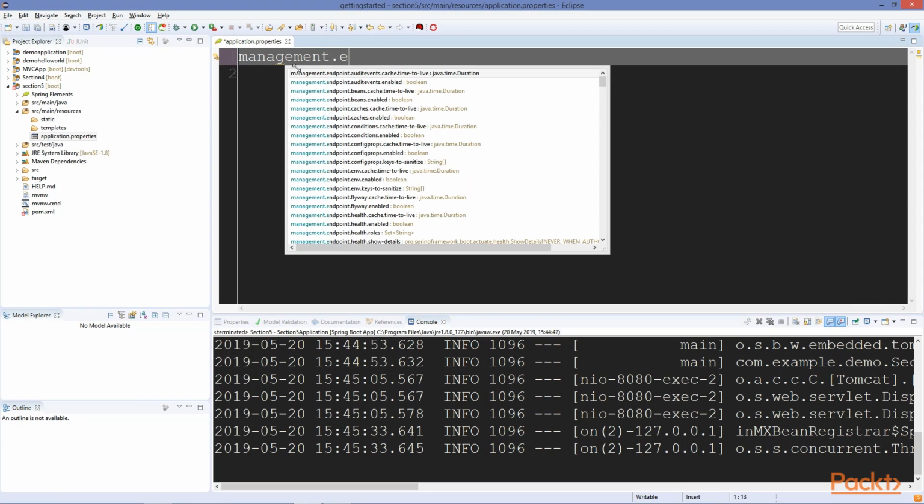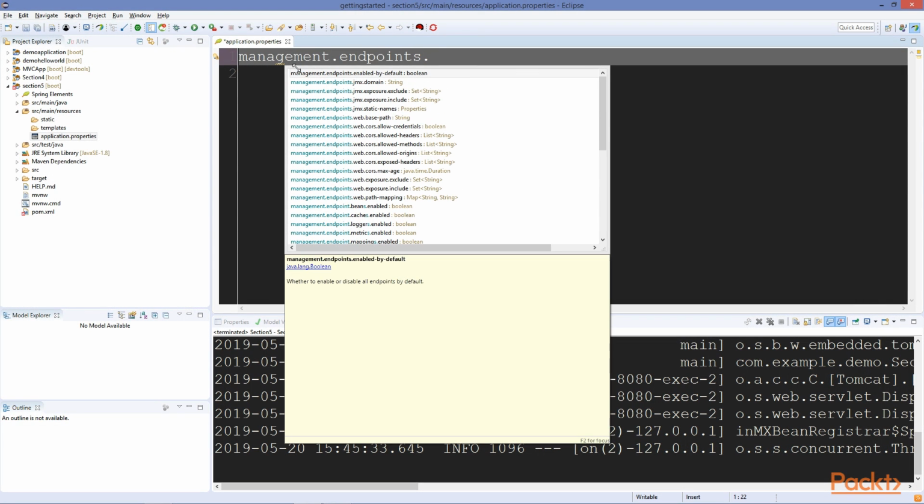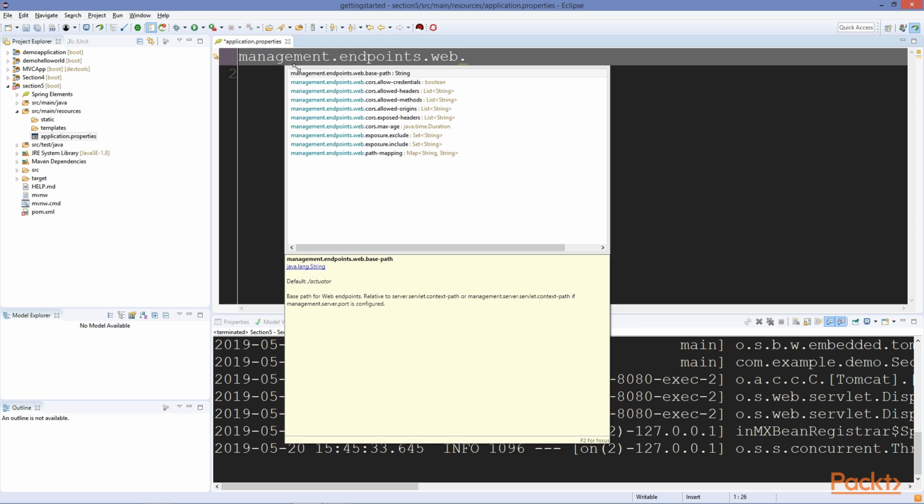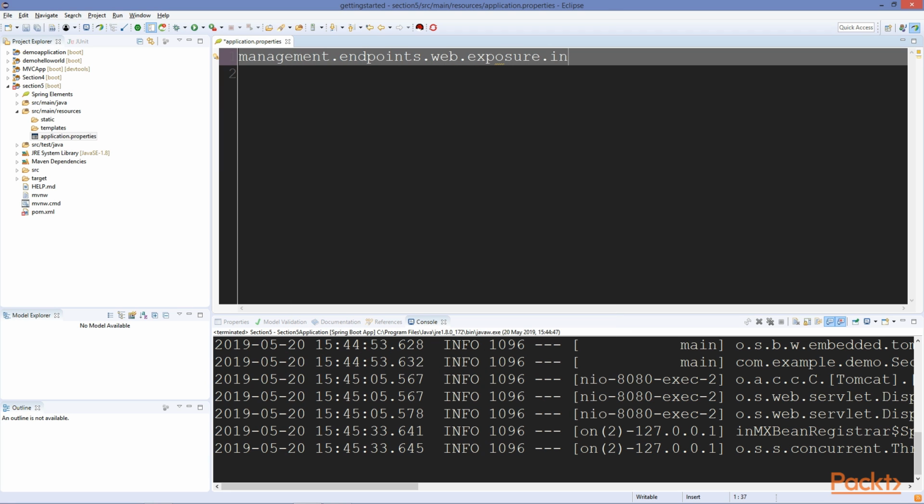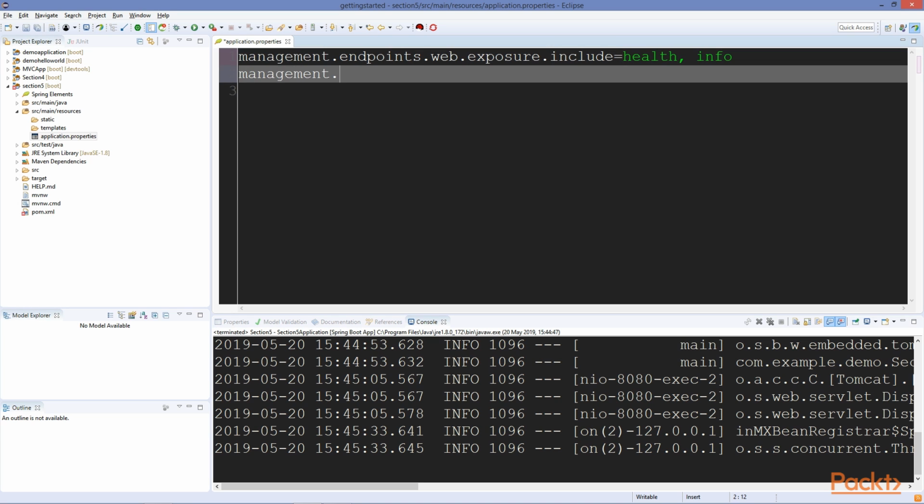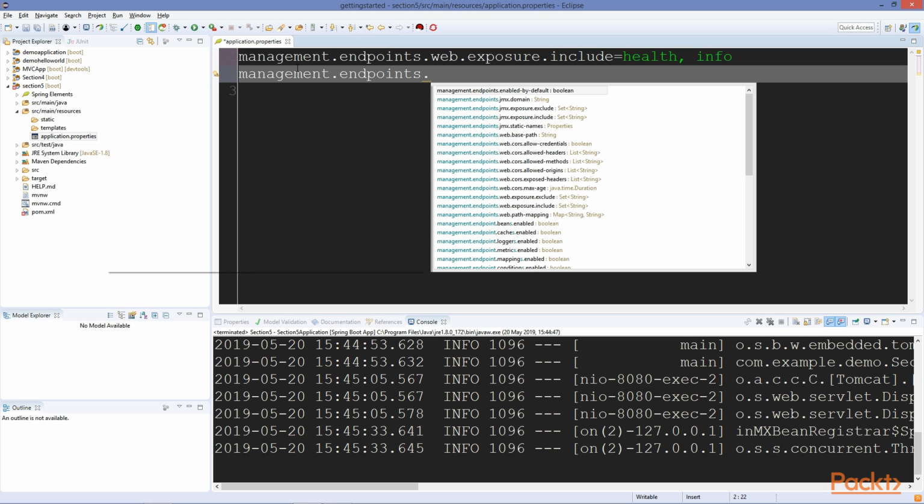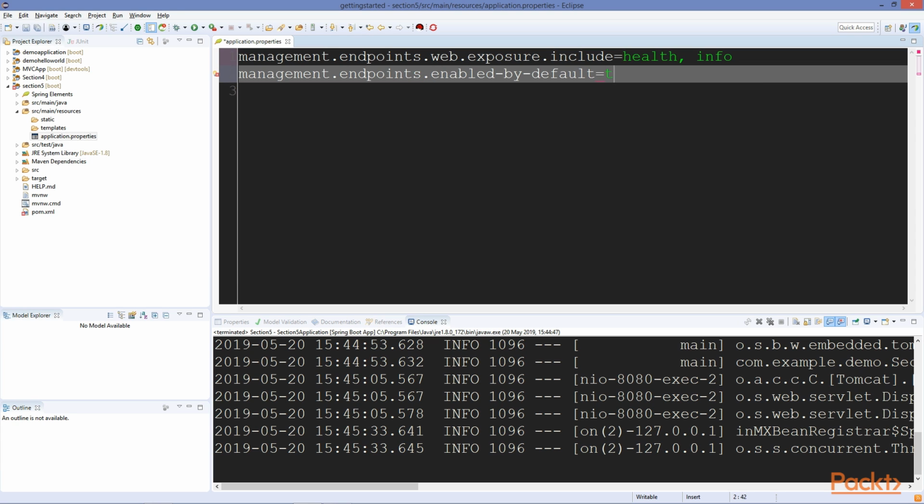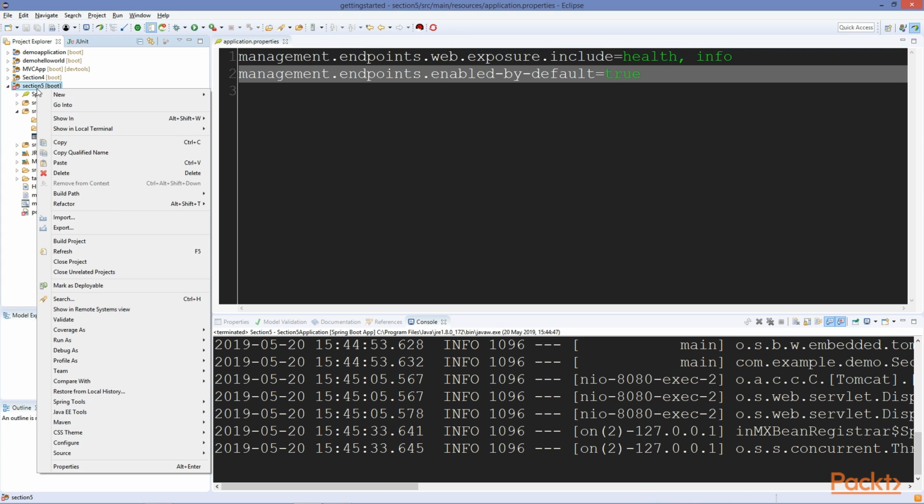With management.endpoints.web.exposure.include, we tell Spring Boot to expose the endpoints health and info. And with management.endpoints.enabled-by-default set to true, we enable all endpoints. And now let's run the application.